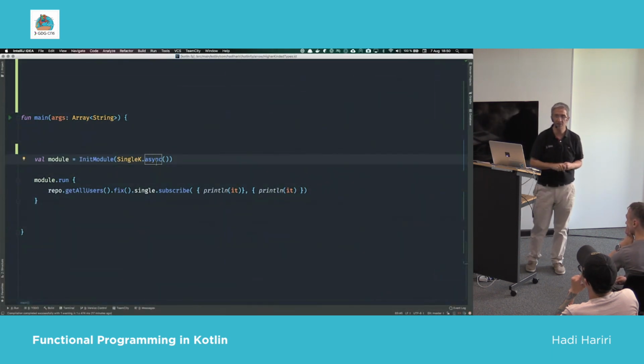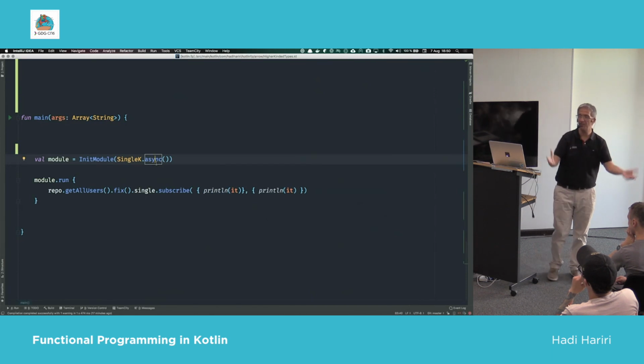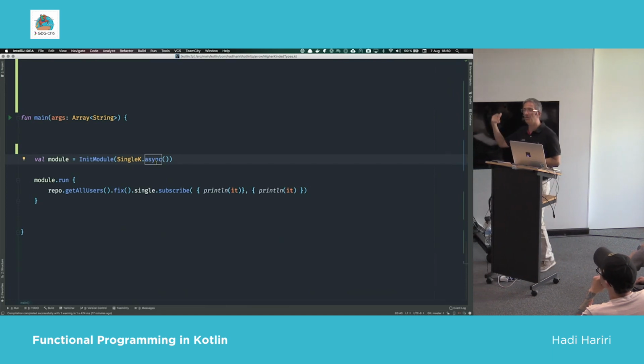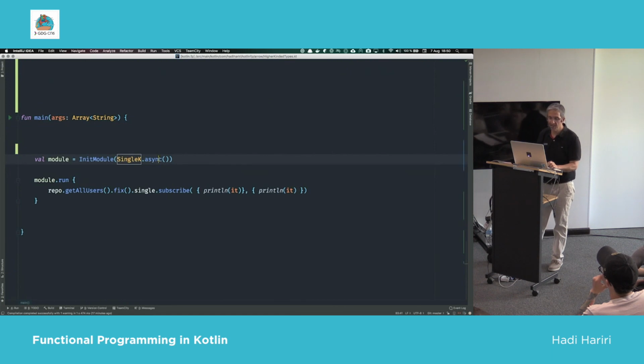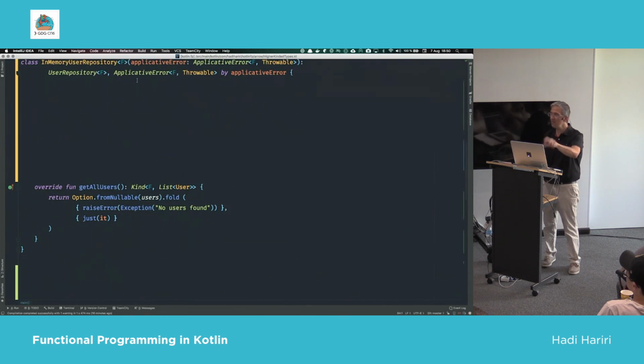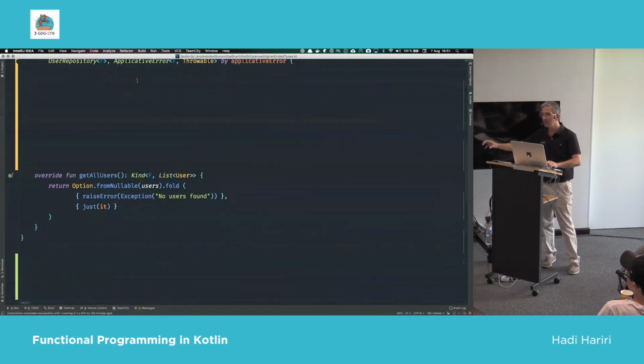What is SingleK? Arrow has support for a whole bunch of different libraries, right? It has support for Observable, and for different data types like Flowable, IOs, etc. And it allows you to initialize your higher kinded types with these different helpers. So in this case, SingleK is initialized with type Async, and what that essentially does is give me back an implementation of this repository, InMemoryRepository, that is implemented using Observable, right?